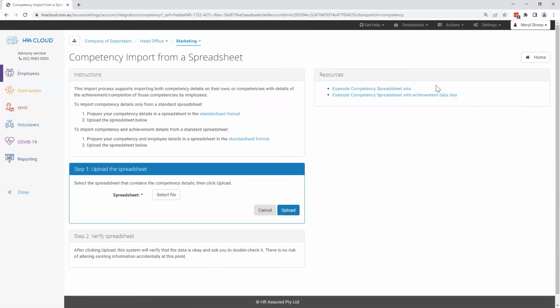The first of the example documents in here under Resources enables you to fill in the competency information and then upload it. This is what will build your competency library in bulk. The second example document will allow you to include the achievement data for your employees, as well as that competency information. Fill whichever spreadsheet in that you are wanting to utilize, upload it here, and then click Upload. Follow the prompts that are available on your screen as you do so.